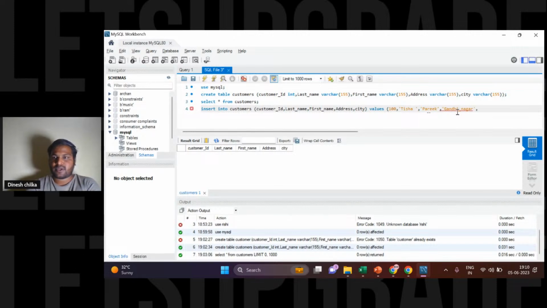Okay, put the comma. You mention Gandhi Nagar. Now you can mention the city as Solapur, or you can mention Pune. Pune is a great choice for everyone. Now 100 is the customer ID. Last name is Trisha. First name is Parik. Address is Gandhi Nagar and the city is Pune.